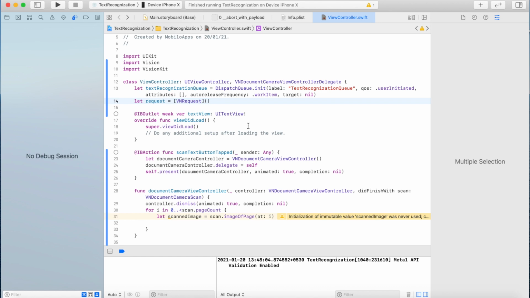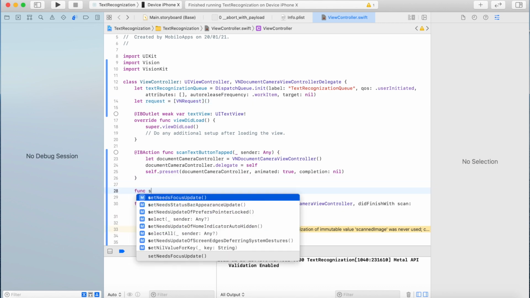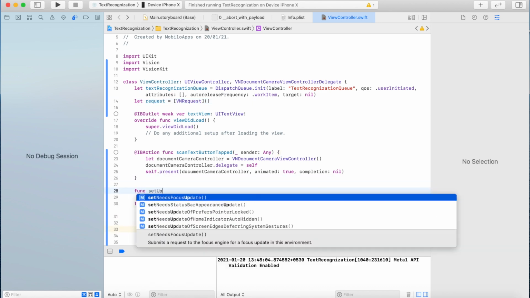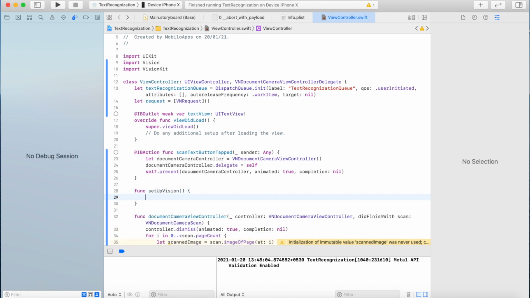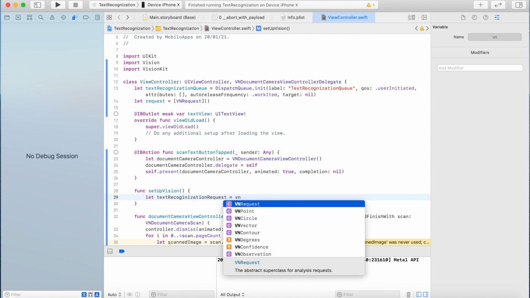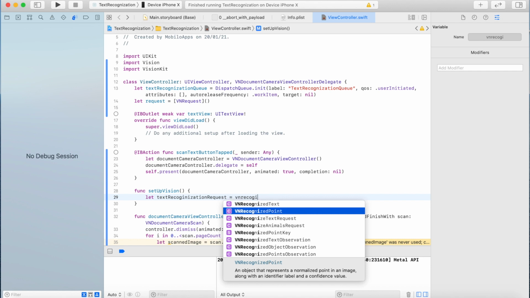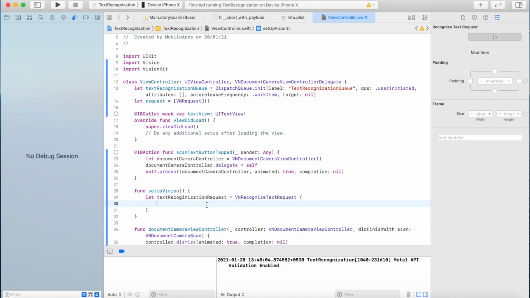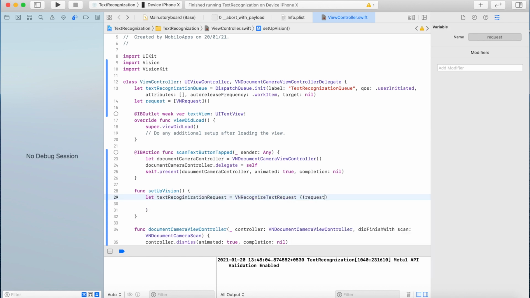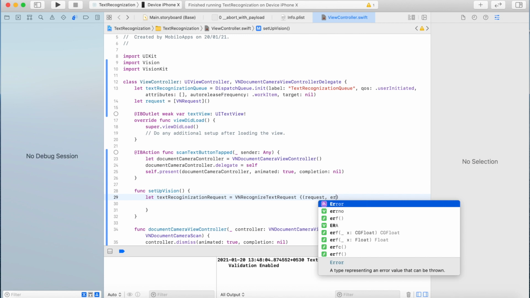Okay. Now to scan the text, we need to set up the vision. So I'm writing a method, setup vision, and in that I'm creating the instance of text recognition request. This is a VNRecognizeTextRequest, and this is a handler. So once the text is recognized, this handler will get called. We will write this handler after some time.